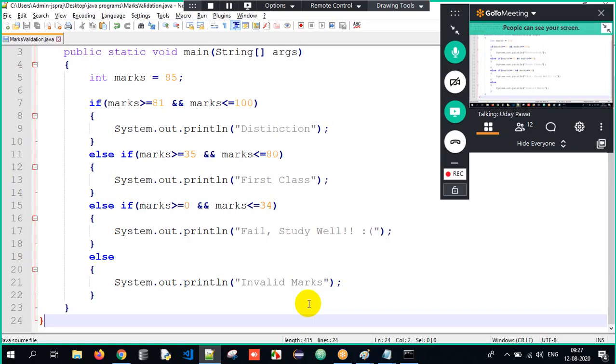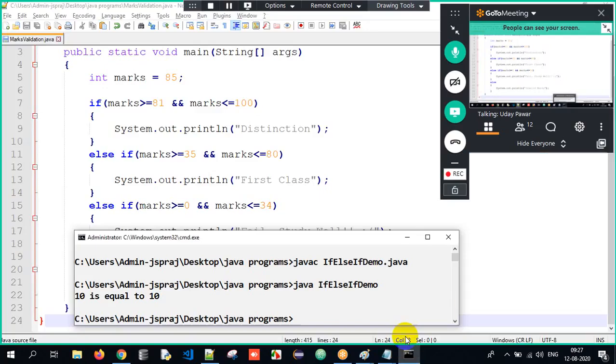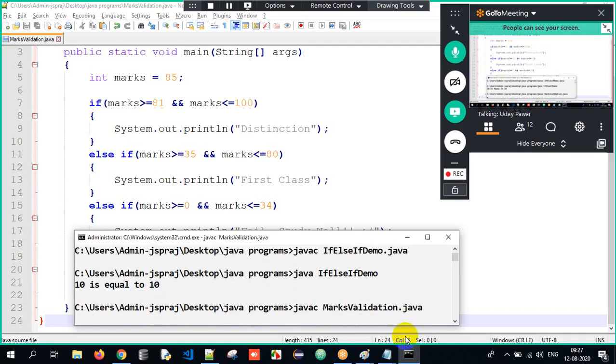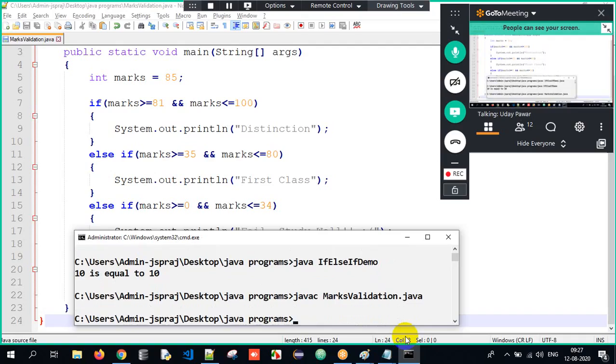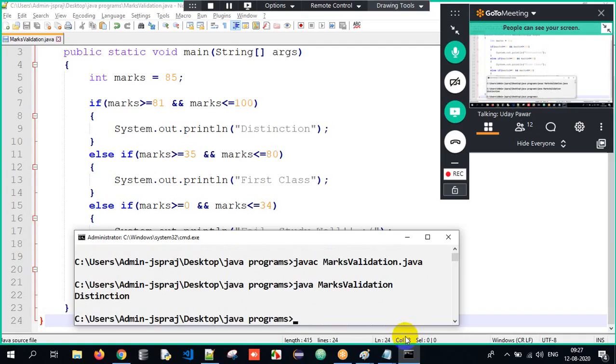Now, what are we supposed to do here? We are done with this entire process. I will execute it. How will I execute it? javac MarksValidation.java. I will compile my program in a successful manner. After compiling, I have to interpret it. Can you see? I get it as distinction.